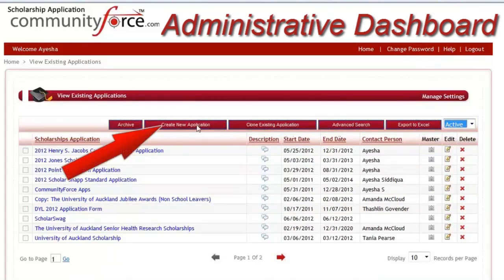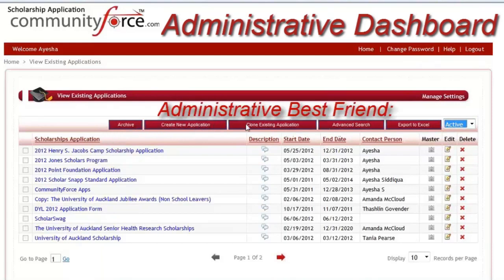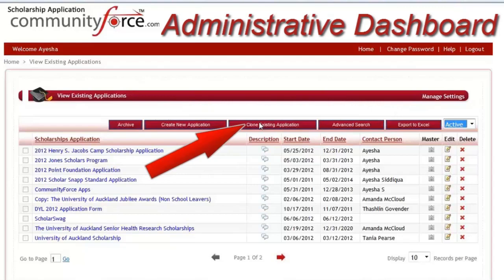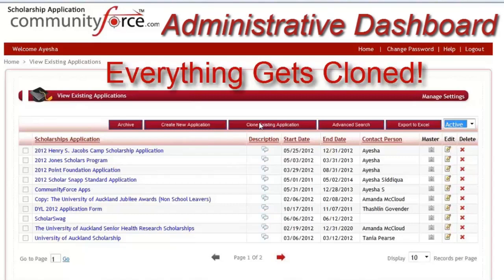This is where you click to create a new application. Your administrative best friend is the clone existing application. And what clone existing application is going to do is it's going to copy over all of the structures of the application itself. So all the sections, all the questions, any reports, any committees you set up, any funds with eligibility criteria that you've set up, everything that you've set up in an application with the exception of the actual applicant data clones over.